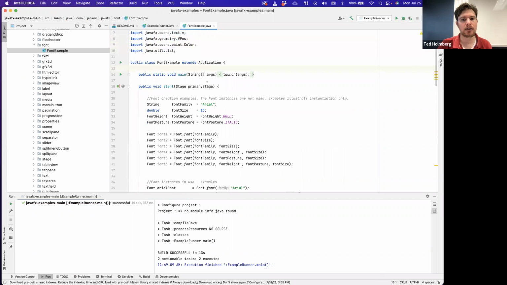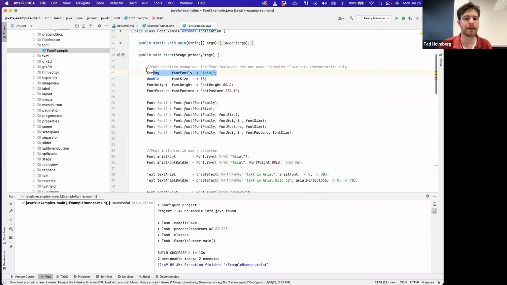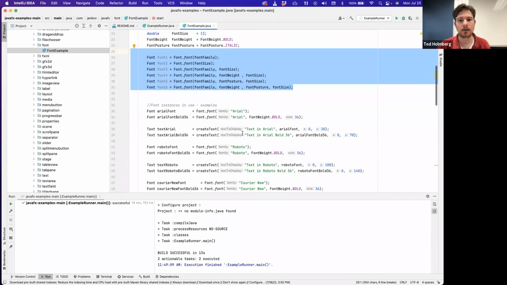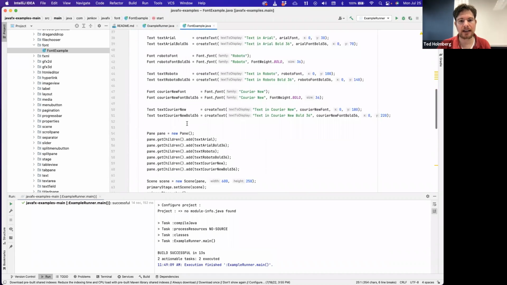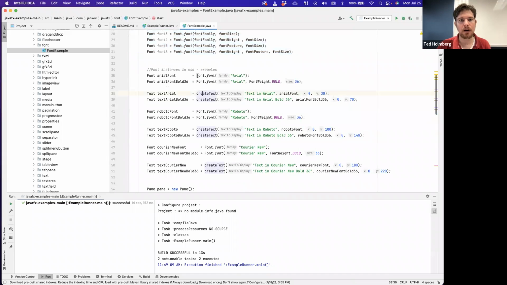Let's take a look. I'm going to create a font family name, Arial. I'm going to create a size. We'll do font weight bold. We'll do font posture italic. And here I'm going to create all those fonts that I gave in the example slides. Then we're going to create some font instances. Here we're going to create a font of Arial, and we'll call that arialFont. We'll do a font that's Arial, that's bold, that's size 36. We'll save that in a variable called arialFontBold36.